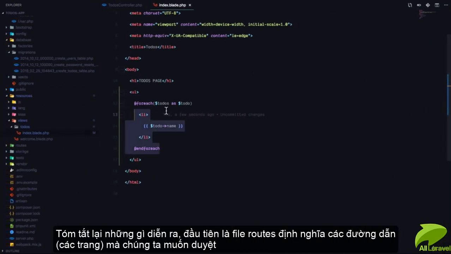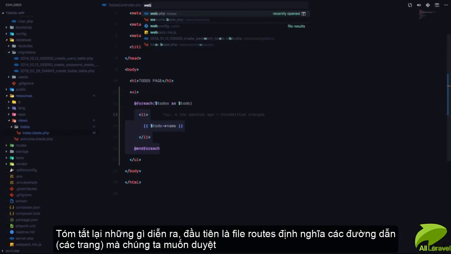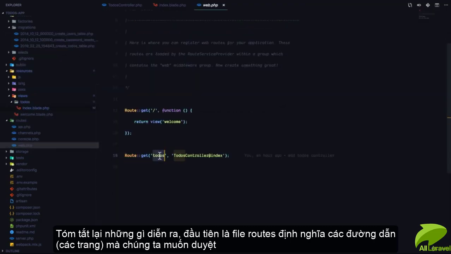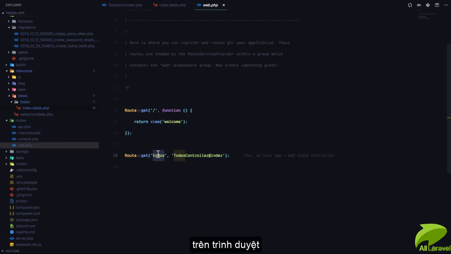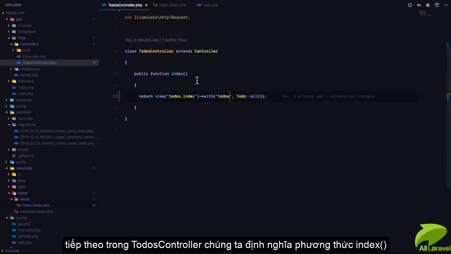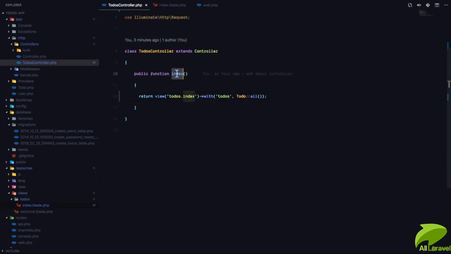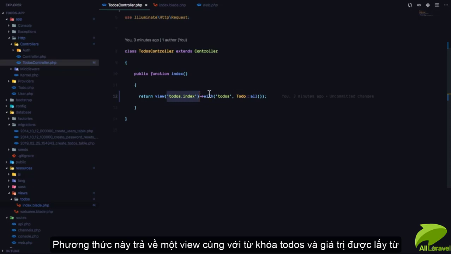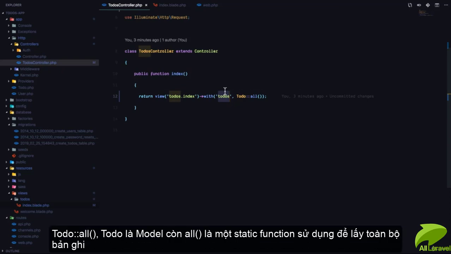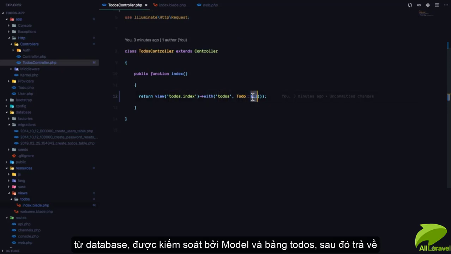So we first of all have our routes file, which defines that every time a user tries to visit the to-dos page, the to-dos controller at index method should be called. So we went to our to-dos controller and we defined an index method. This index method returns a view with some data. The name of that data is to-dos, and the value of the data is Todo::all. Todo is our model, and the all function is a static function that fetches all the records from the database table controlled by the Todo model, which is the to-dos table.